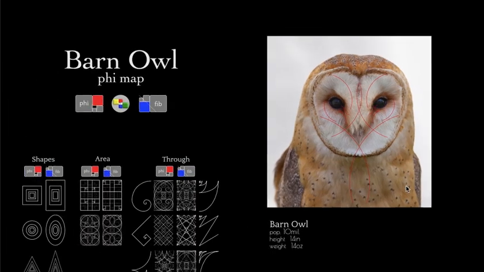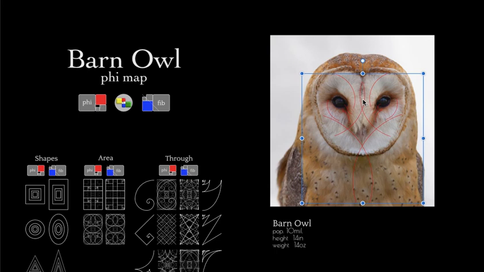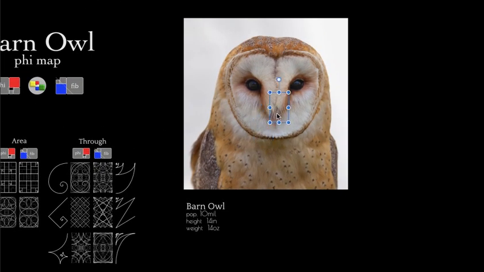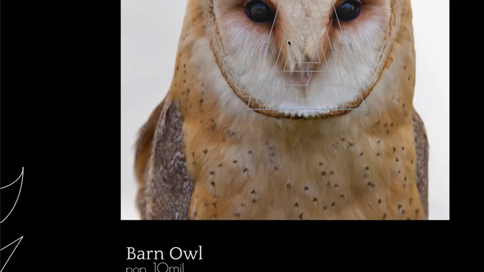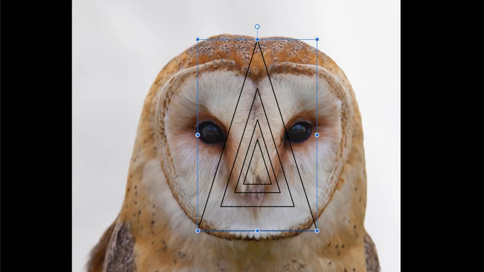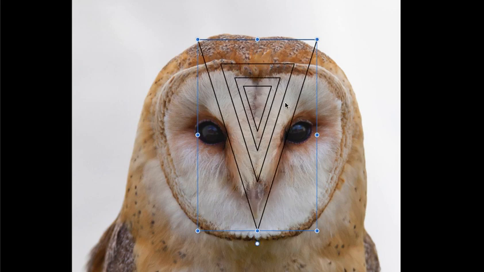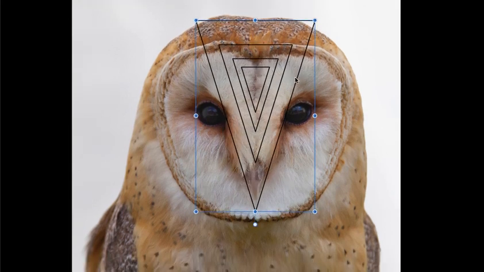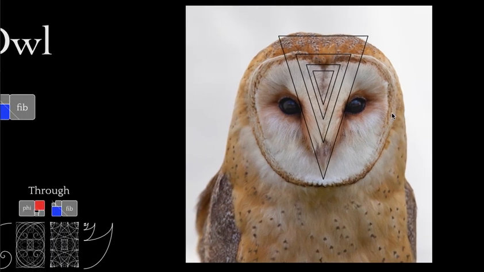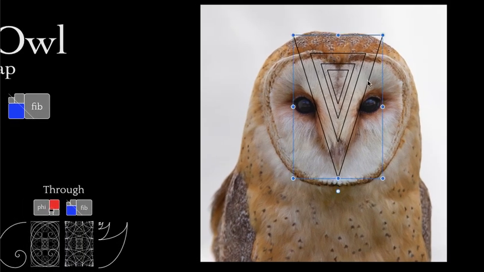Close, marking so many major points. But there we go. That was basically a little exploration into the Phi relationships of the barn owl. Definitely Phi, doing a really strong mirroring thing. A lot of triangles. Triangular shapes and curved shapes, and yeah, the beak is interesting.